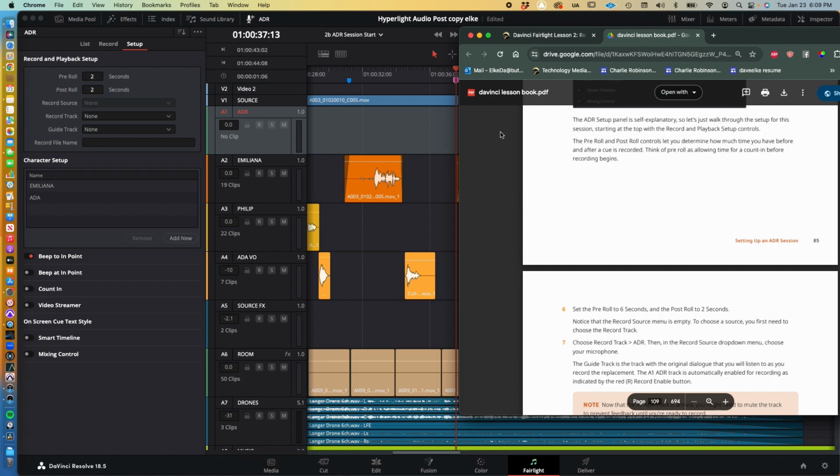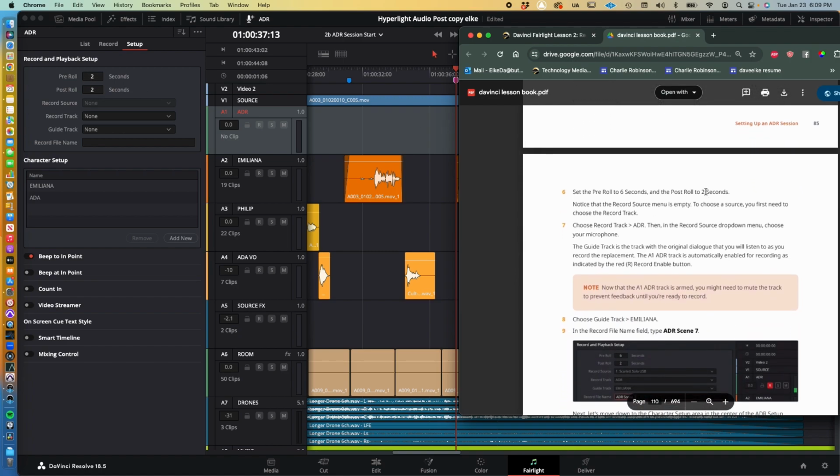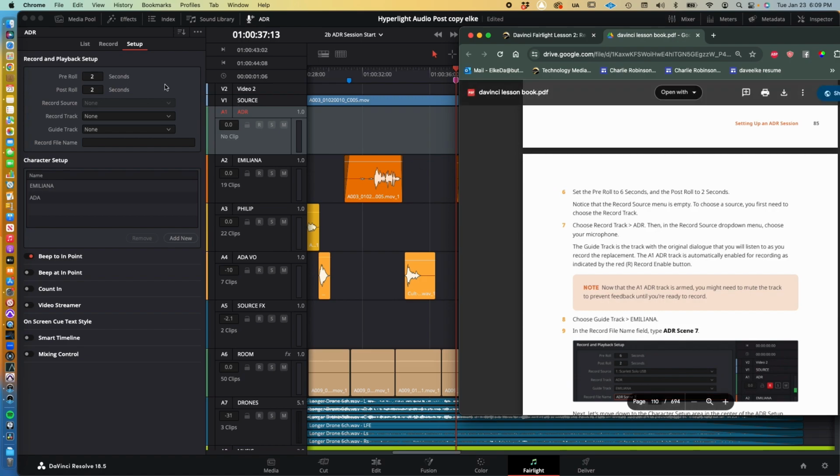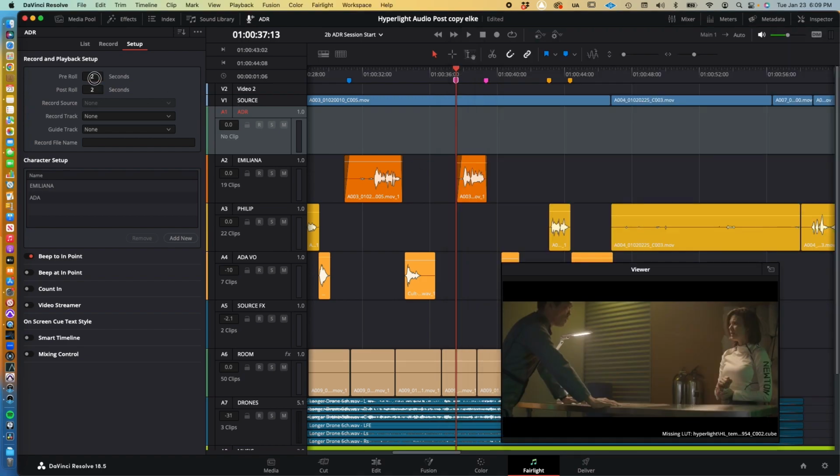Pre-roll. Set the pre-roll to 6 seconds and the post-roll to 2 seconds. So just click in there, type six, and the post-roll to two.